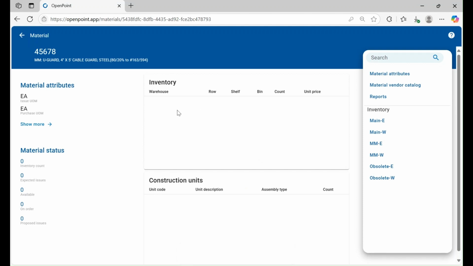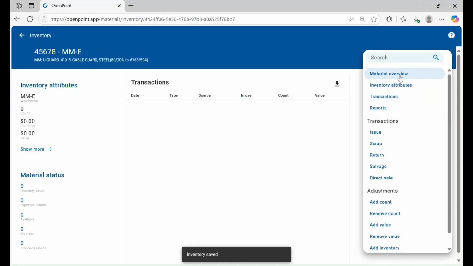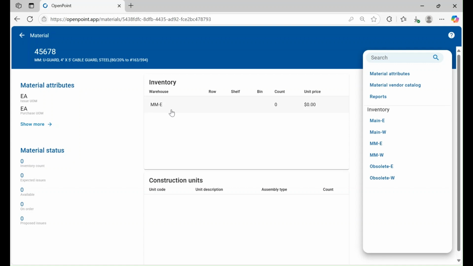Now in the Material Overview screen, in the middle here, we don't have this material associated with a warehouse yet. Most utilities like to create a different warehouse for minor material versus major material. So since this is a minor material item, we want to choose the minor material electric warehouse and create. If we go back to the material overview screen, we will now see that minor material warehouse associated with this minor material code.